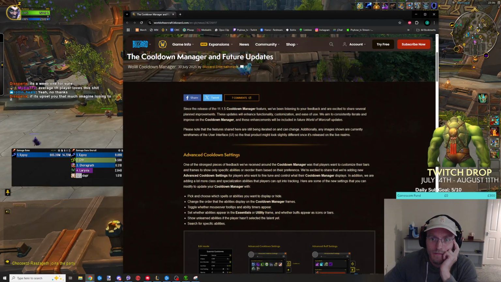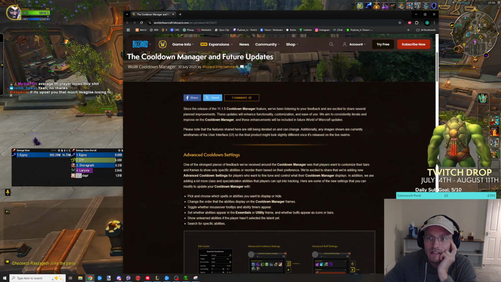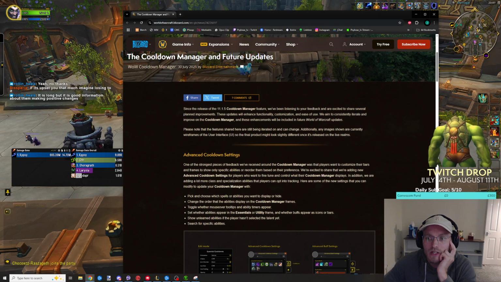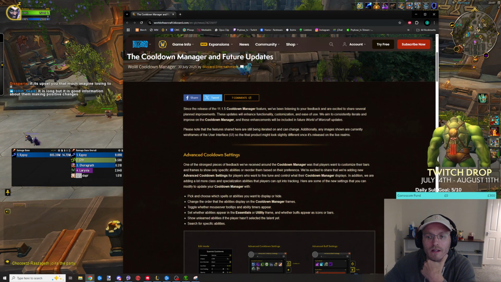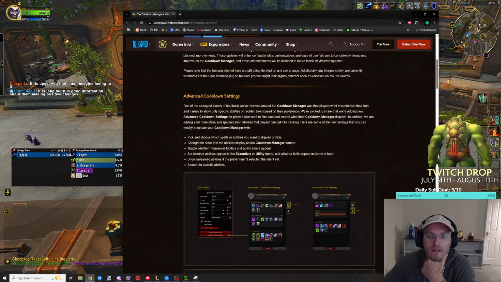So since the release of 11.1.5 Cooldown Manager feature, we've been listening to your feedback and are excited to share several planned improvements. These updates will enhance functionality, customization, and ease of use. We aim to consistently iterate and improve on the Cooldown Manager, and these enhancements will be included in future World of Warcraft updates. Please note that the features shared here are still being iterated on and can change. Additionally, any images shown are currently wireframes of the user interface, so the final product might look slightly different once it's released on the live realms.